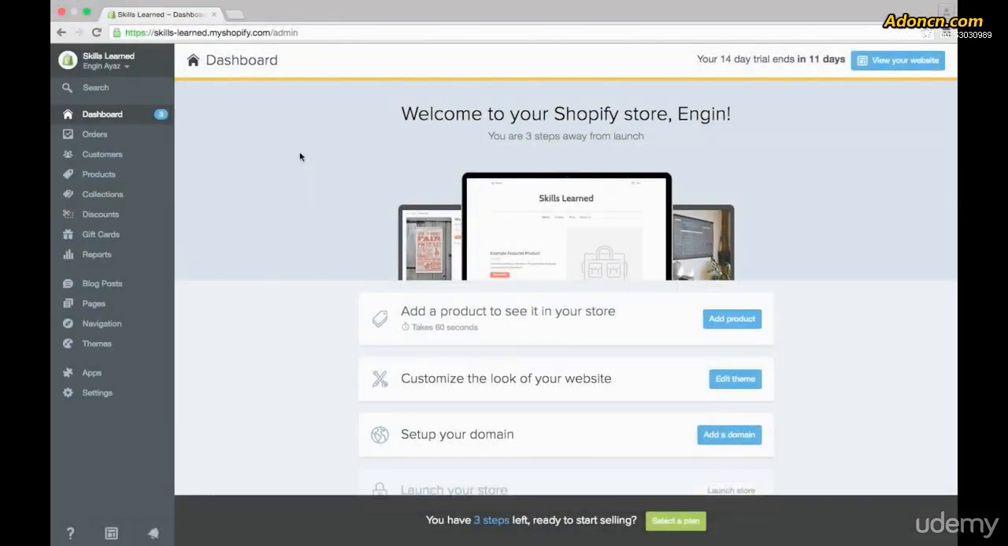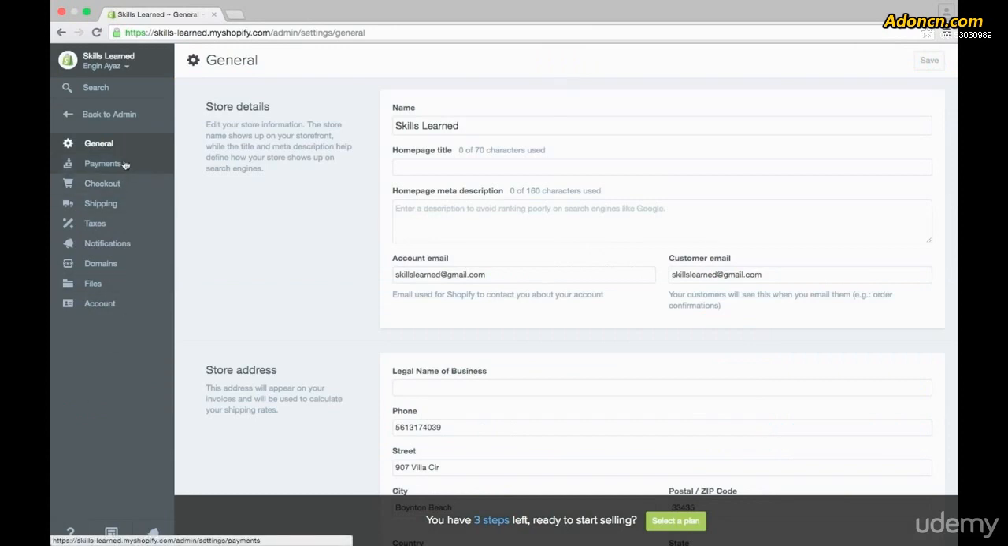So to get to the checkout, payments, and options and all of those other settings, once we log in, we just go over to the bottom of the admin panel, click on settings, and then we'll go down to the first option underneath general, which is payments.